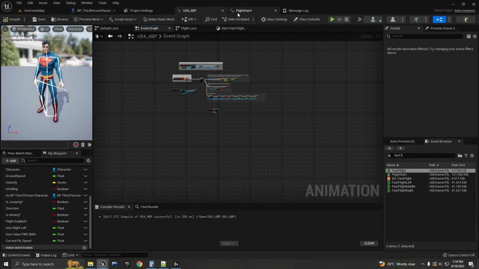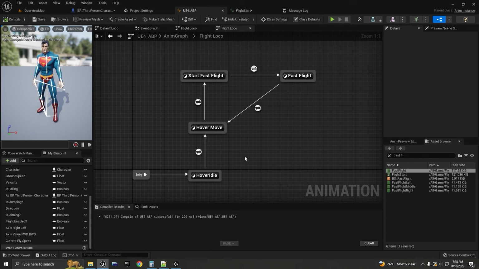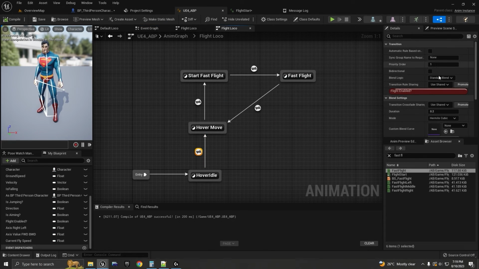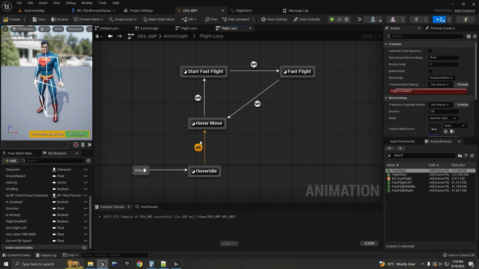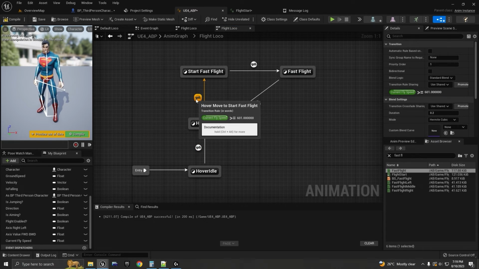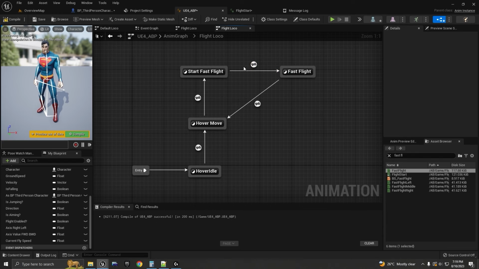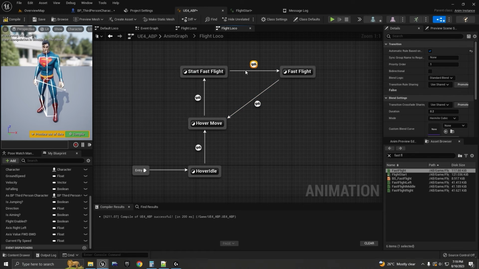Now let's set up our transition rules for making it smoother. Here, for hover idle, I'm going to choose a duration of 1. So it's going to take 1 second to blend between the hover idle and the hover move. Here we're going to keep the same. Here, start flight, fast flight to fast flight, I'm going to choose the duration of 0.6.